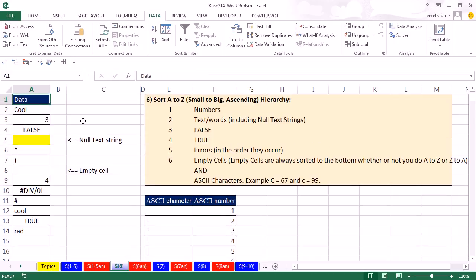Control Home. Here's a column of mixed data. Capital C, lowercase c, number, false. A null text string, double quote, that will be considered text. Some characters, there's an empty cell, number, errors, and on down. Now we have an empty cell, so if we clicked in a single cell right here and clicked our A to Z, it would only sort that many.